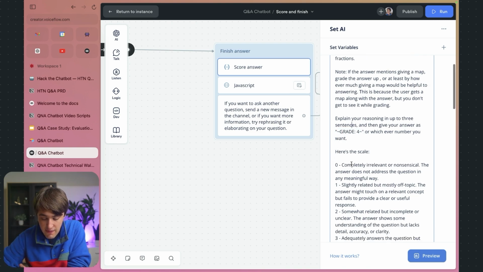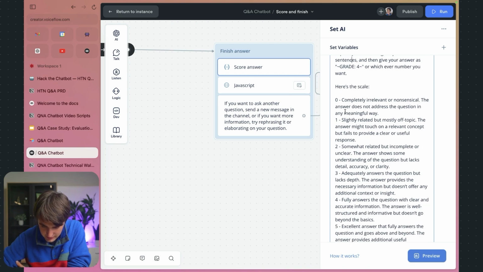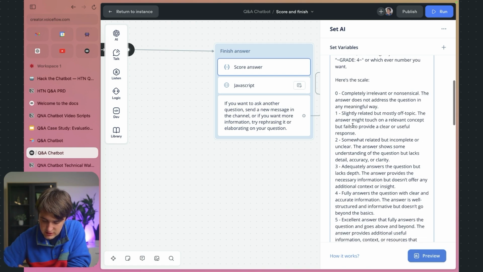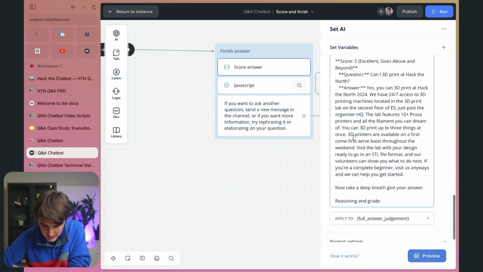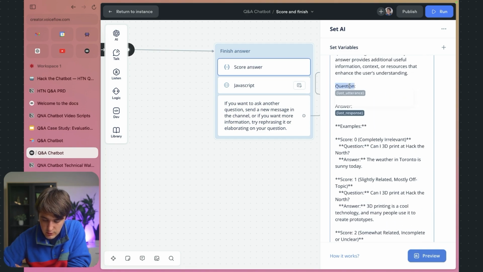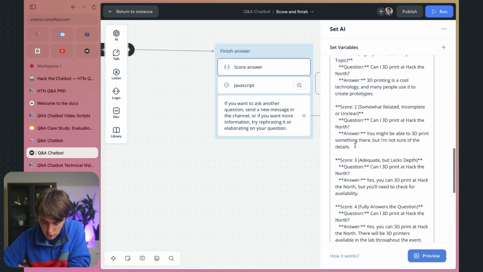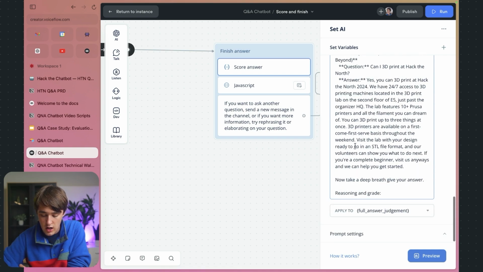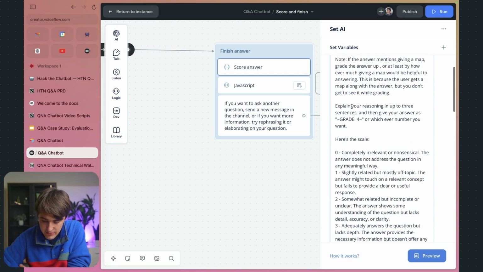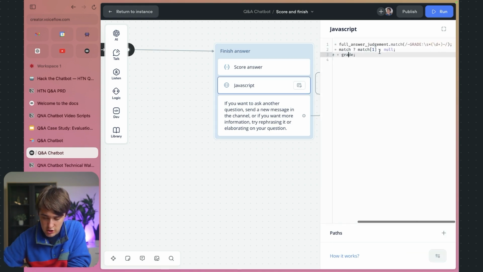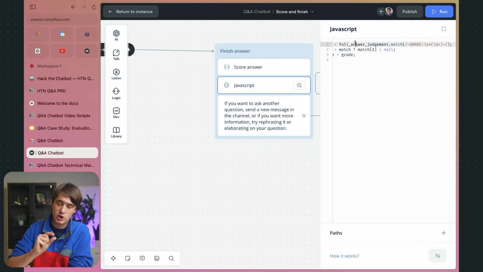And then in the prompt, we have a scale. So we have completely meaningless, and then at the bottom, we have examples. So we have the question, the answer, and then examples of how it should score. And then we've told it to give an explanation real quick, so explain your reasoning, and then give your grade. Then what it does is it actually uses some JavaScript and a regular expression to extract just the grade from the whole message.